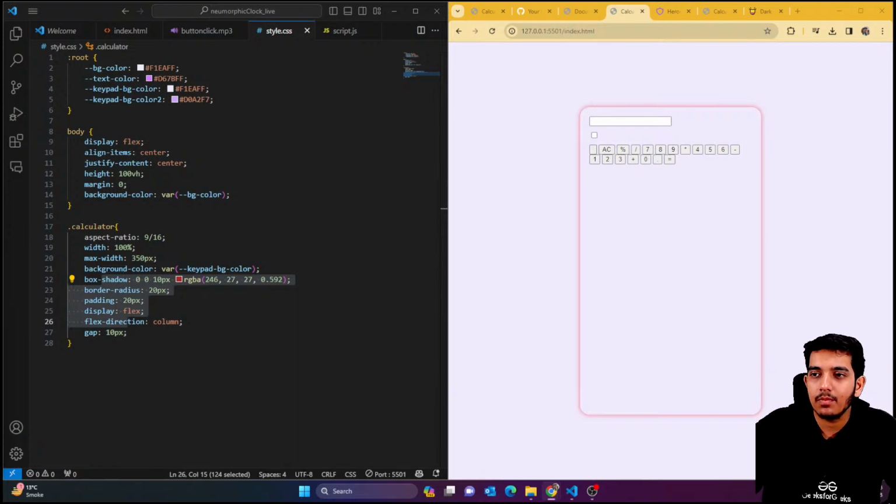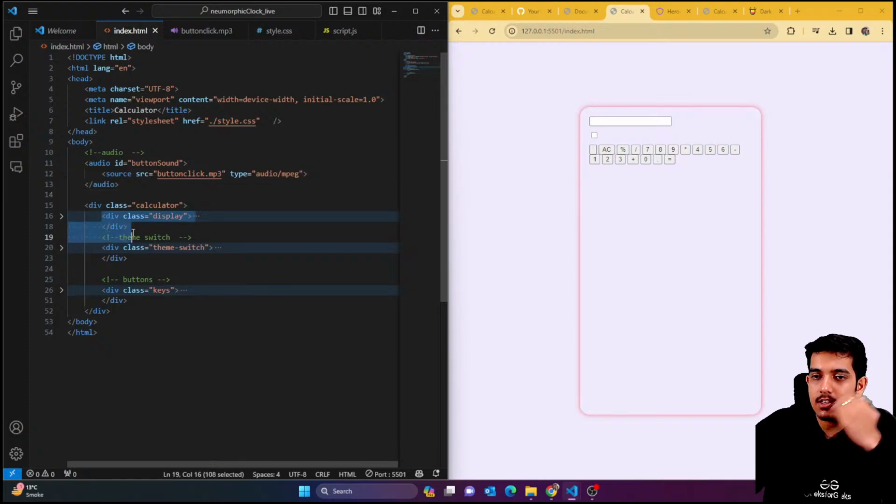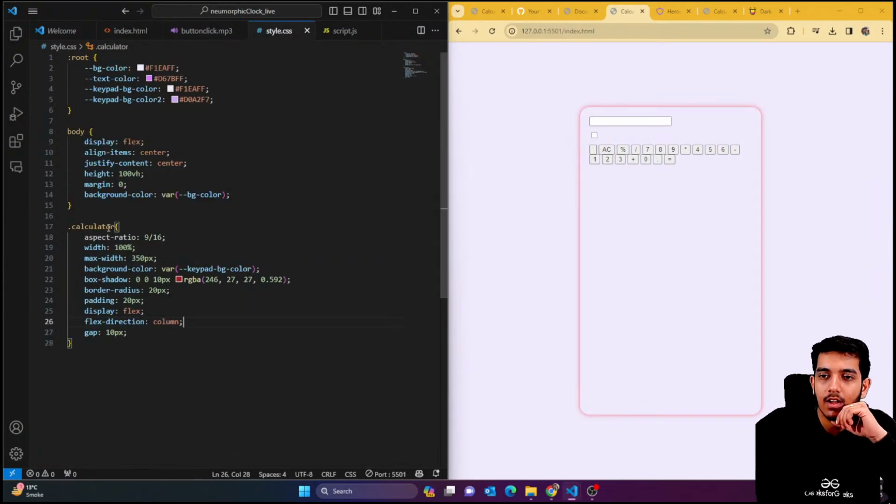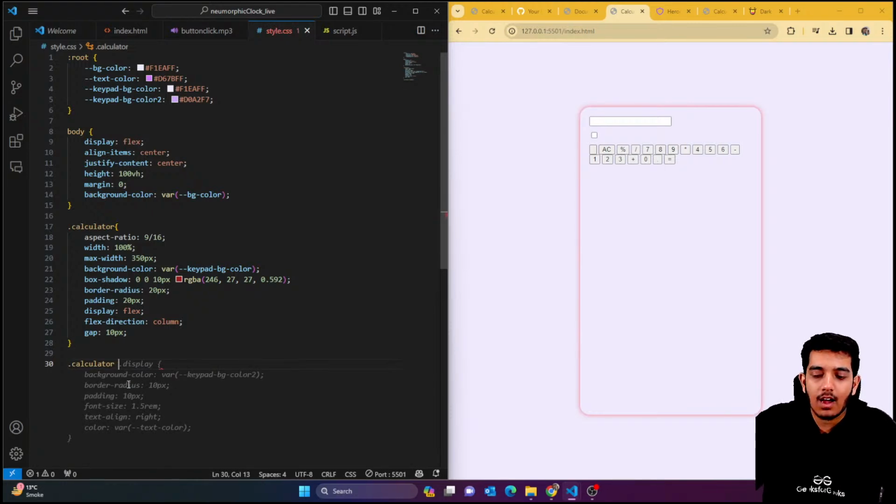So now let's continue. Till now we have just made a very basic template. Now this is the display, right? What actually is it? This is the division, and inside this division we have the input. So we have to now design this. Here we'll come back inside the calculator dot calculator. We have our display division. It's a division, so display, and this is actually a division.